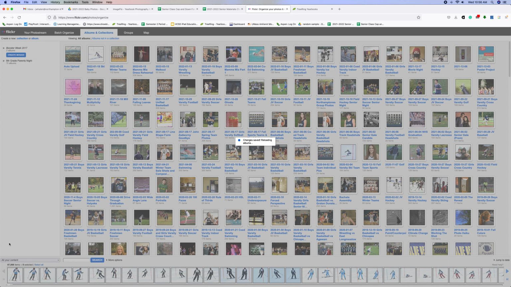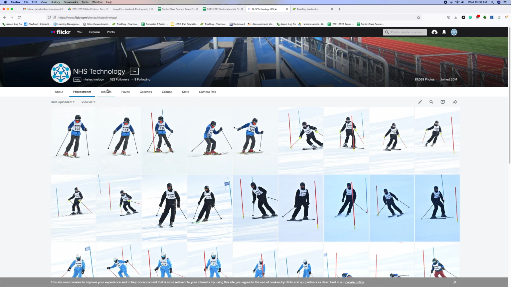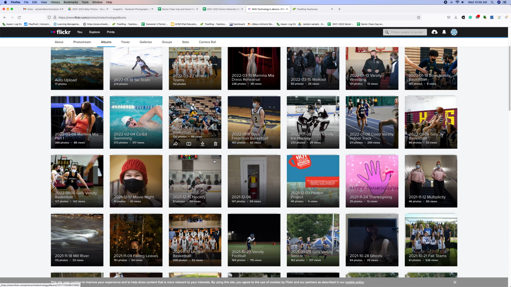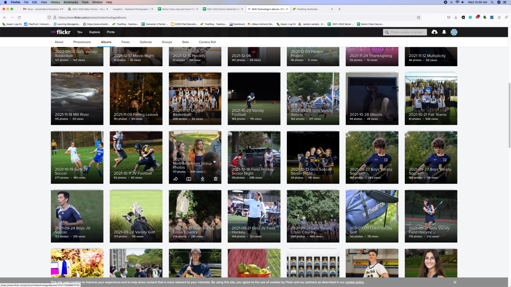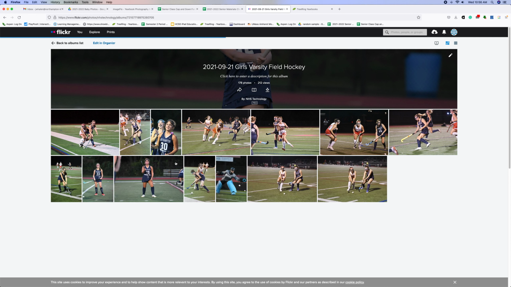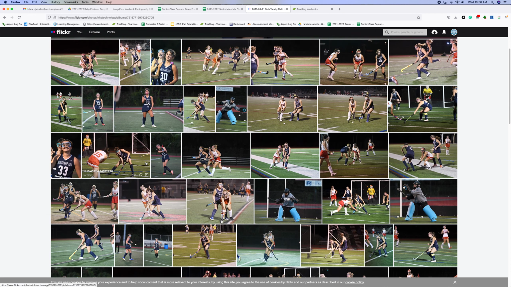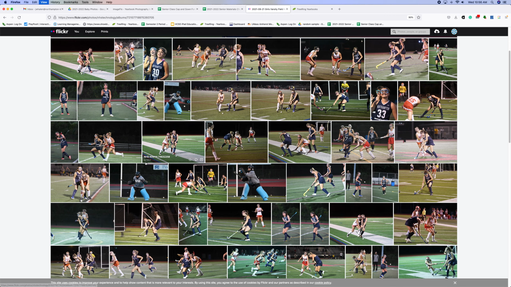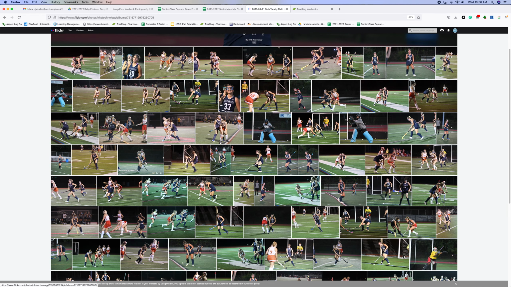After you do that, now you can go back to your photo stream and albums, find the varsity field hockey, and this should randomize the pictures. Now, what we're going to do is, this is already a collage. I'm going to hit Command minus sign to make this pretty small and have something that I can screenshot.